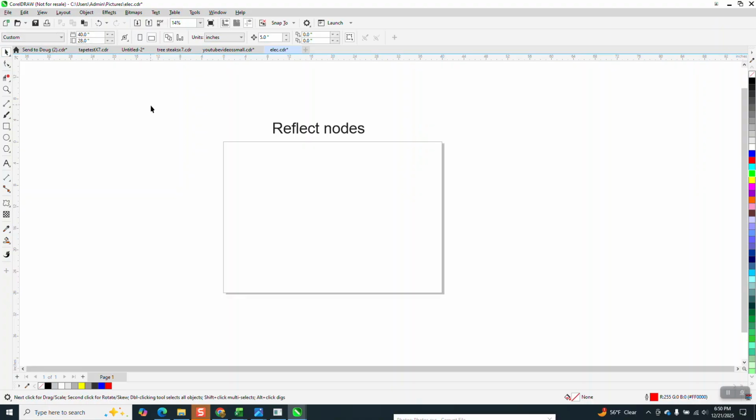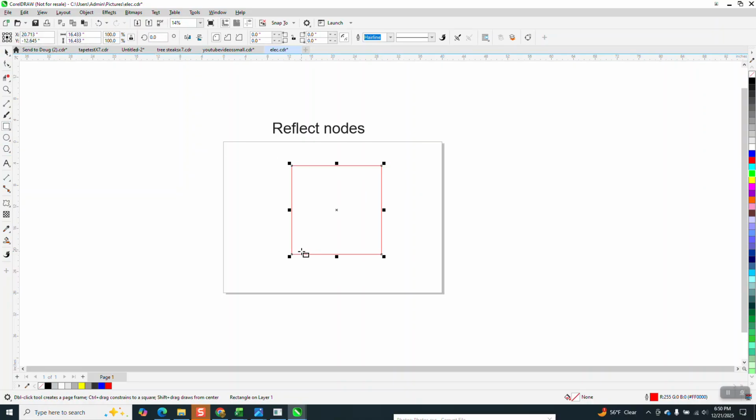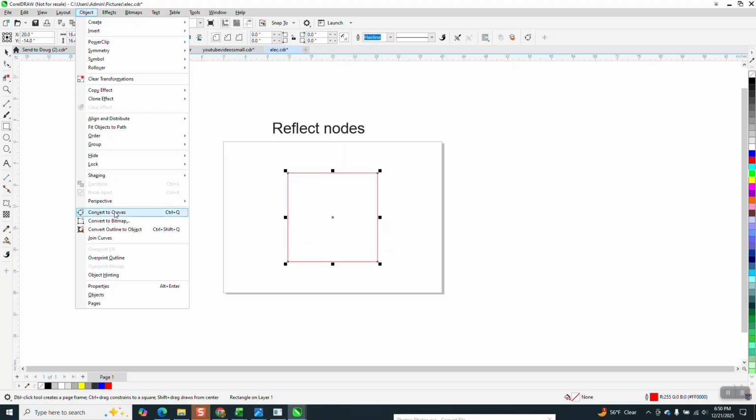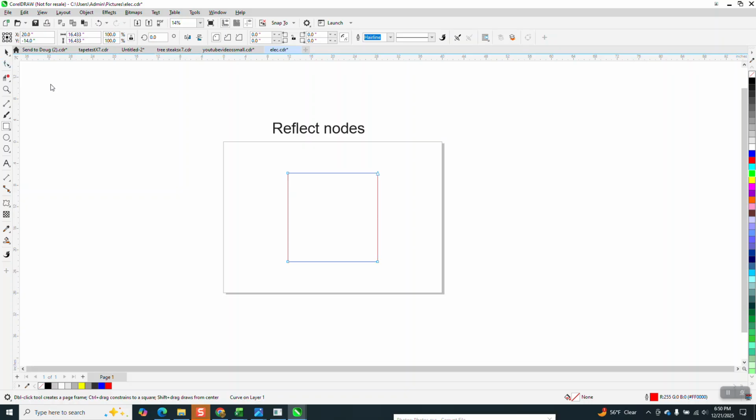Reflect nodes, or reflecting. If we take a perfect square, hold down the Control button, hit P, you don't really have to, go up to Object and convert it to a curve. When you get the Shape tool, you can move these nodes around, whatever you want to do.